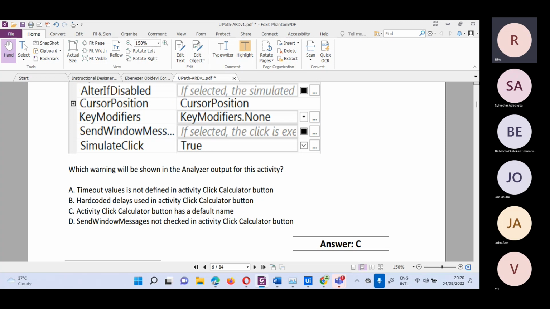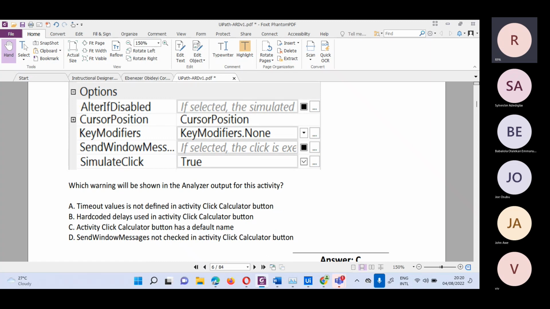Which one will be shown in the analyzer output for this activity? There are a number of files in a project that make up a project. Click is one of those activities used in one of the workflows, and it has these properties. So let's first look at the question.